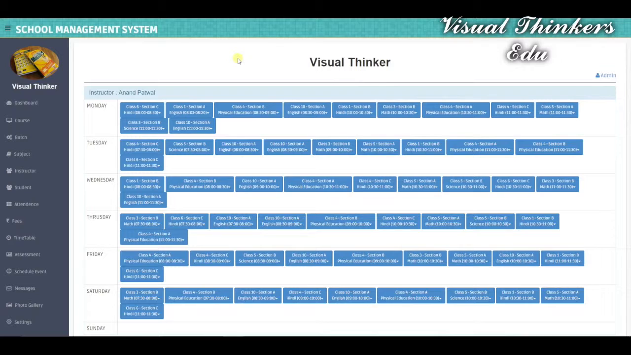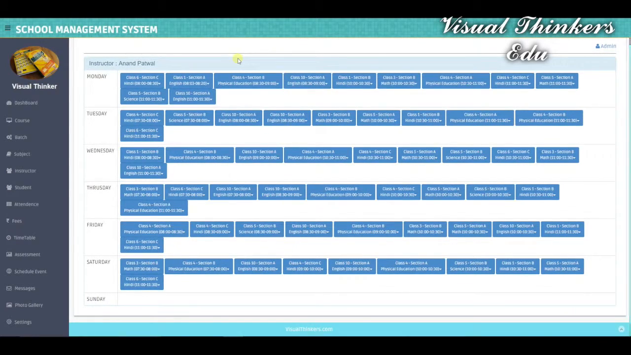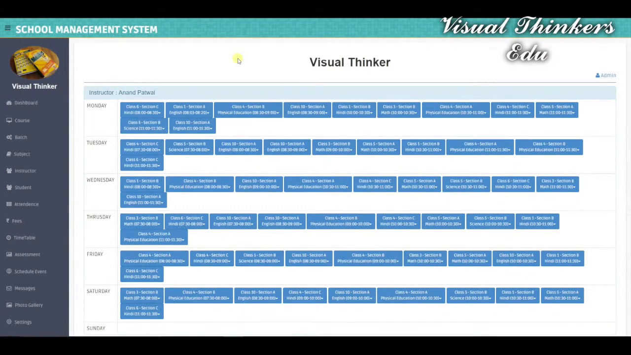Now this is the entire timetable for Anand Patwal, and your recently added information is Monday, class 1 section C, English 8 o'clock to 8:20 is inserted successfully.